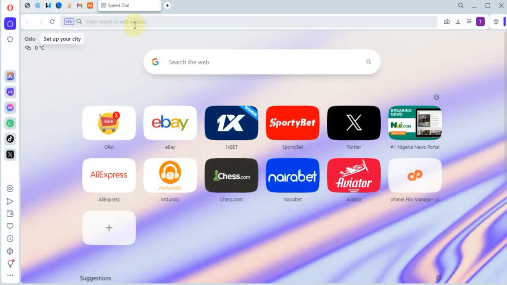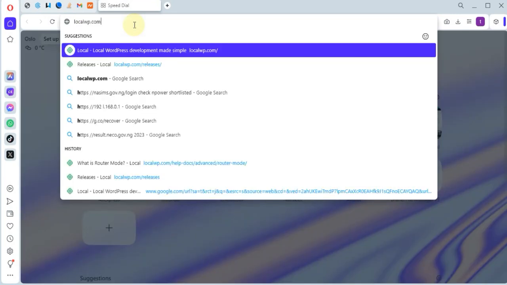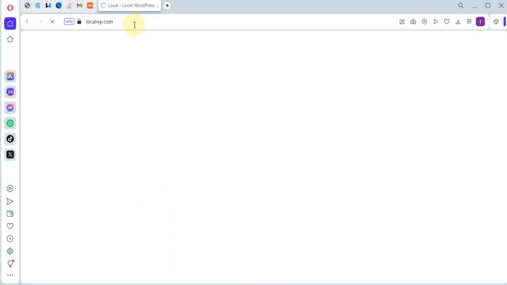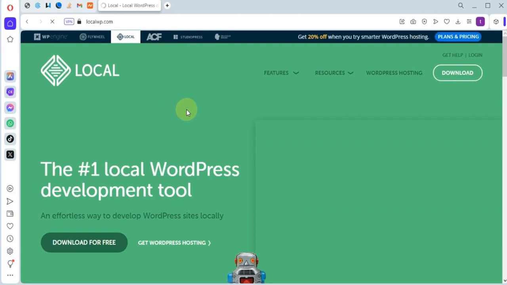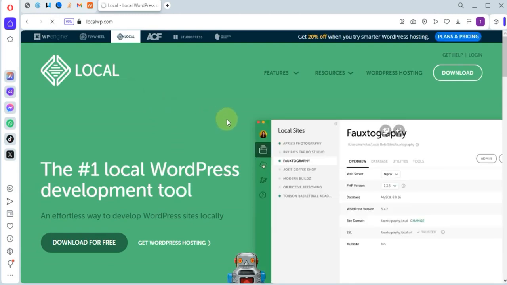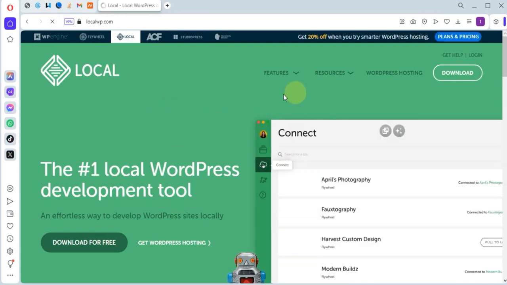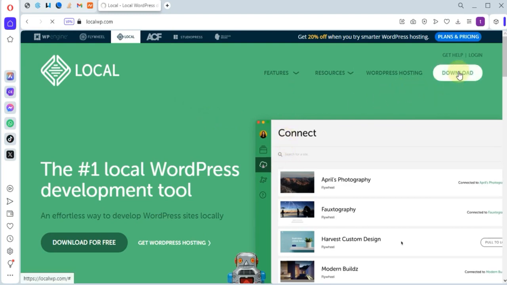So let's go to our browser and type in localwp.com, or you can just Google search that and use the link provided by Google. Once you are on this platform, all you have to do is click on download.